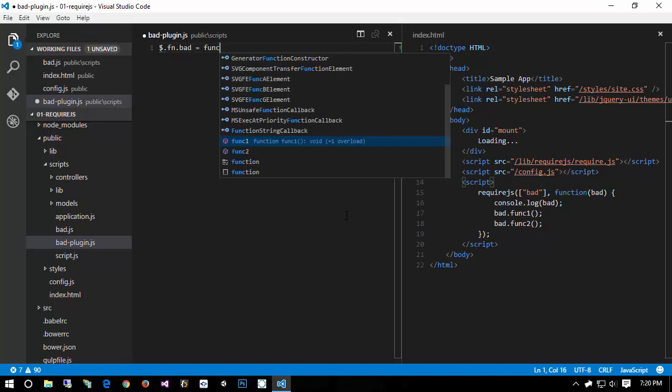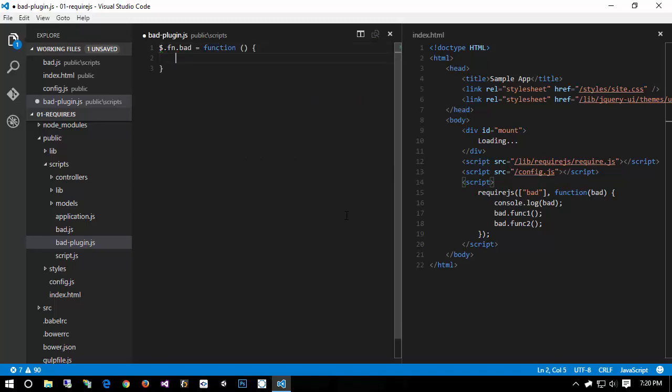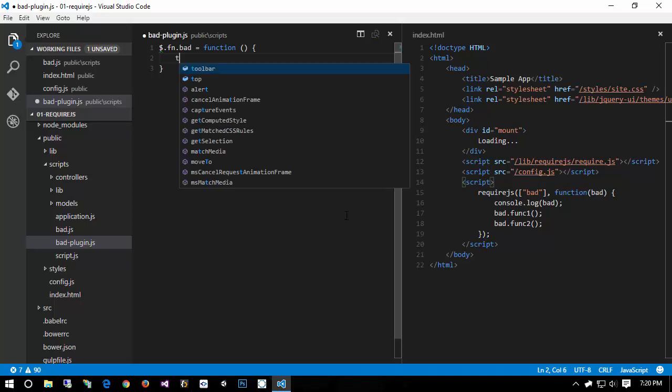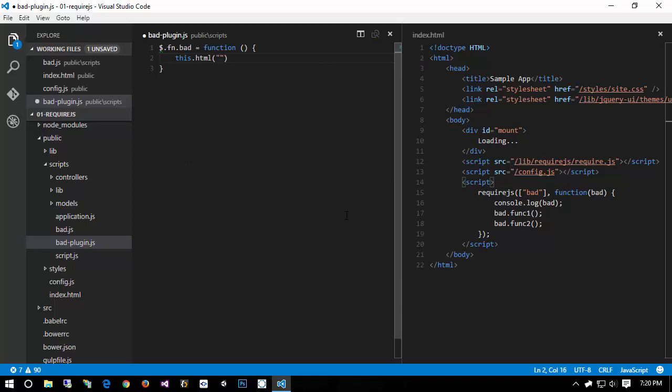money.fn.bad equals function. And then I'm going to say something like this.html('bad plugin, no AMD, not sad. Or not happy, rather.') And then return this. All right, so, a straightforward bad plugin.